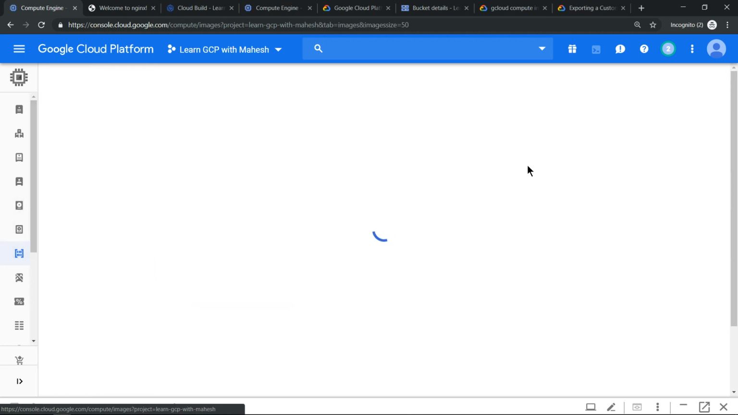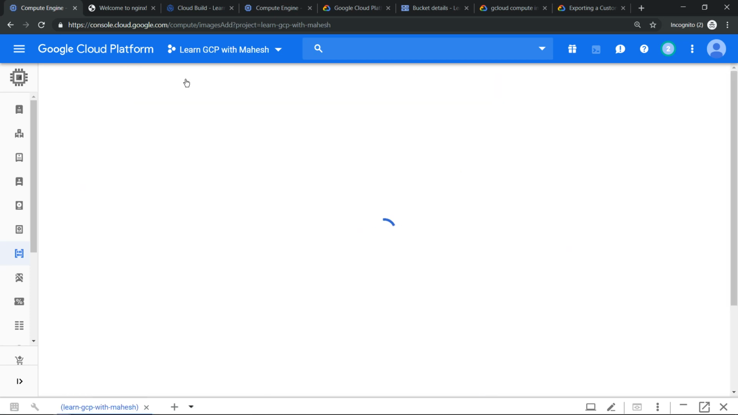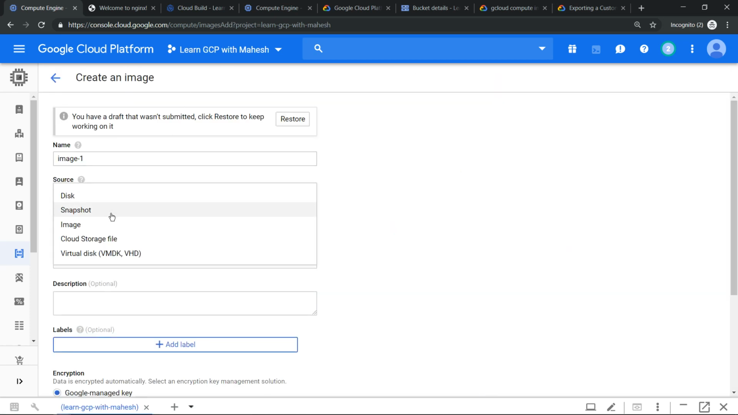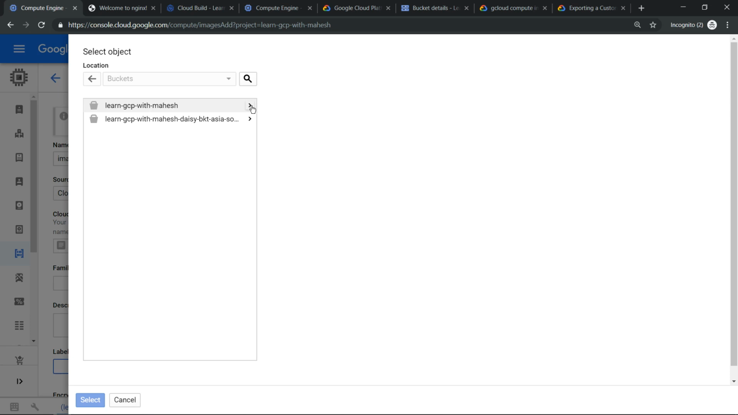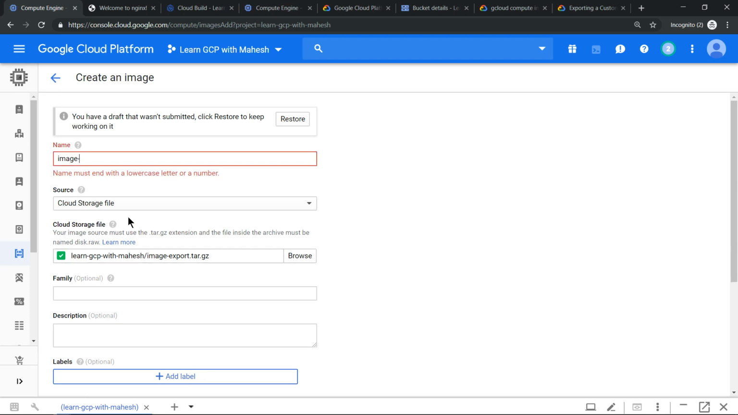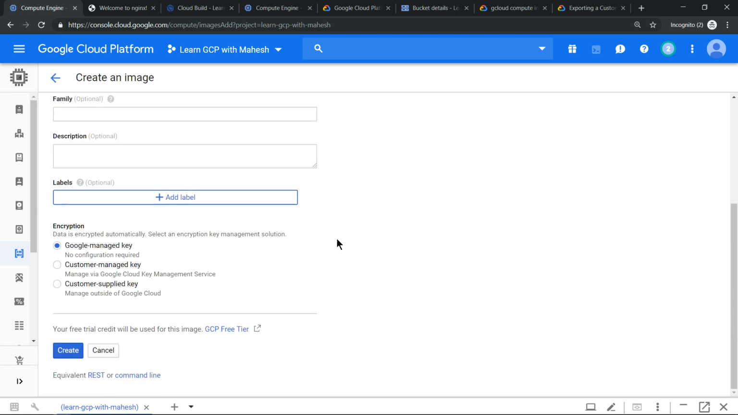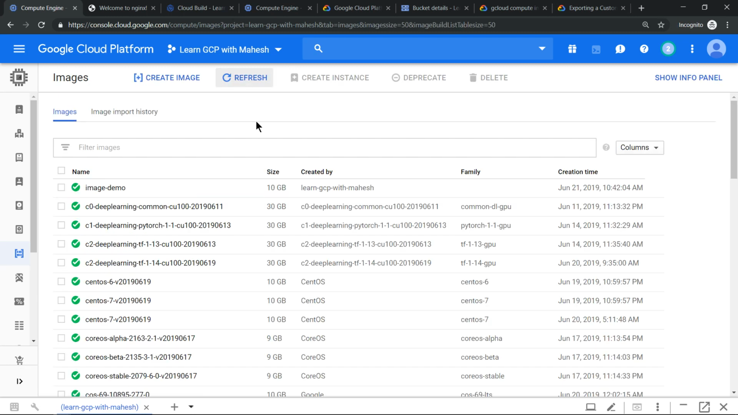And once you click on images, now what you can do is create an image, but this time it is not from the boot disk, but it is from storage file. Mention that, and you can browse it. Your bucket will be there. Just click on it, and you should be able to export that tar. All good. Just make it as image demo, and create an image. Once you have the image, you can definitely import that when you're creating a virtual machine. I'm going to show you that in a minute or so.